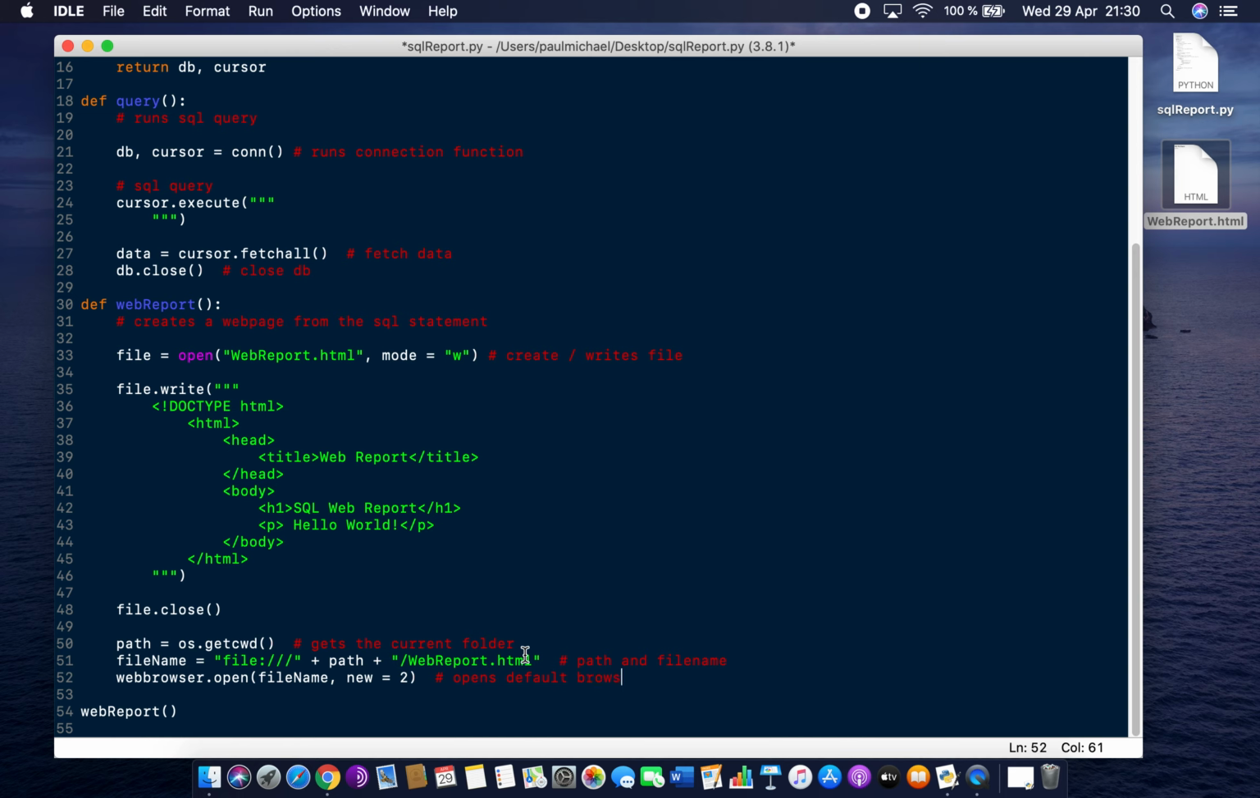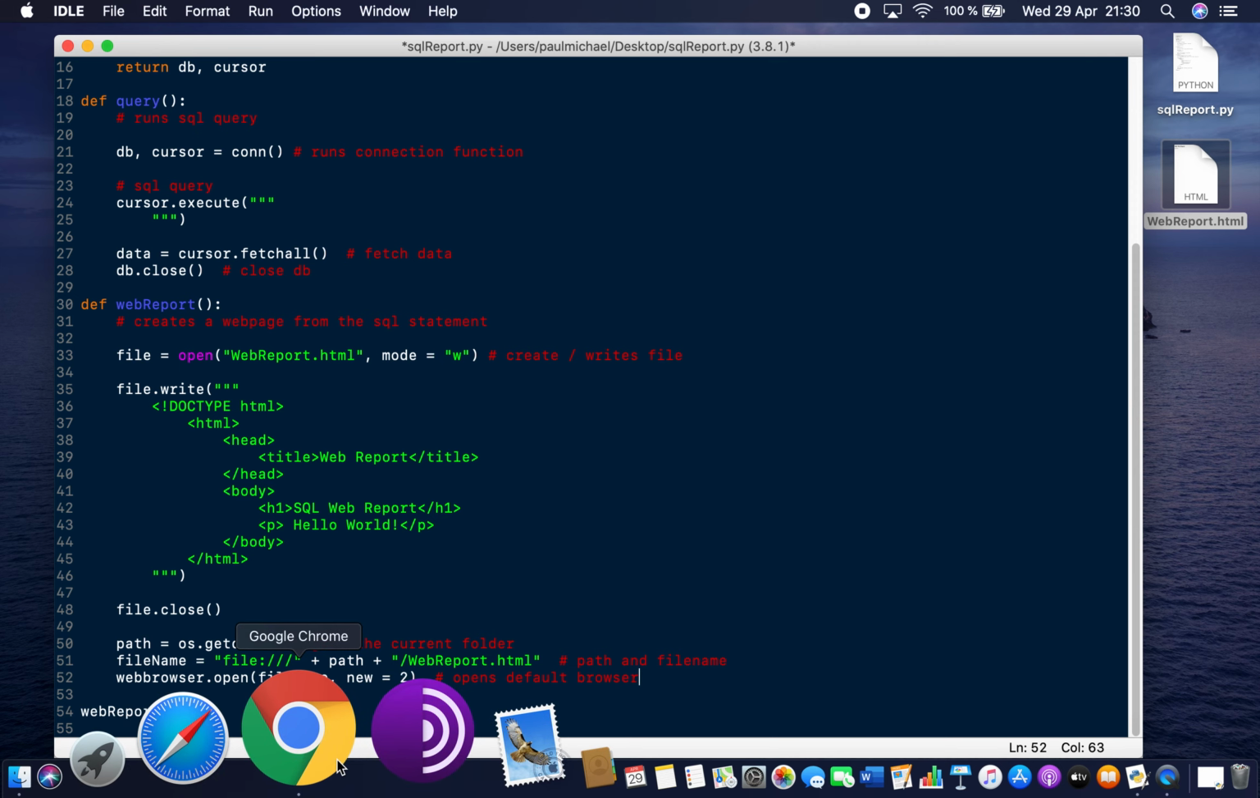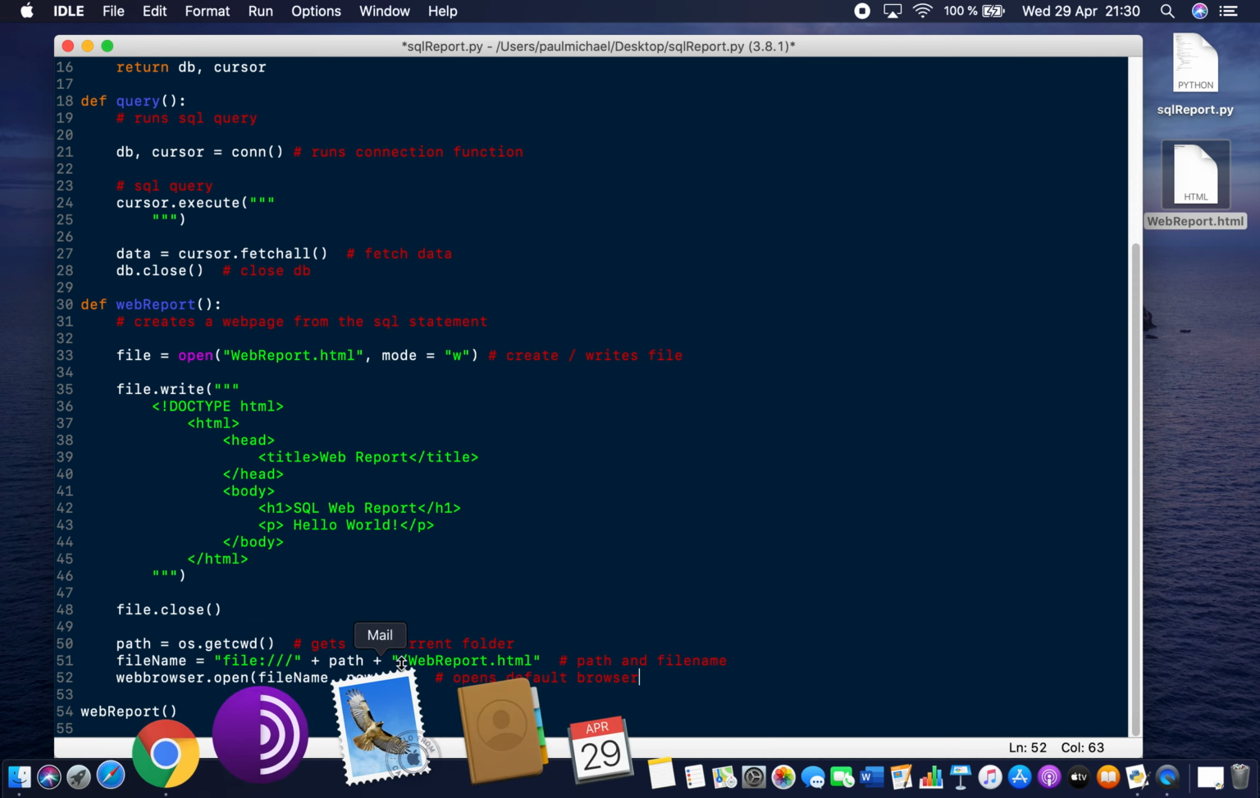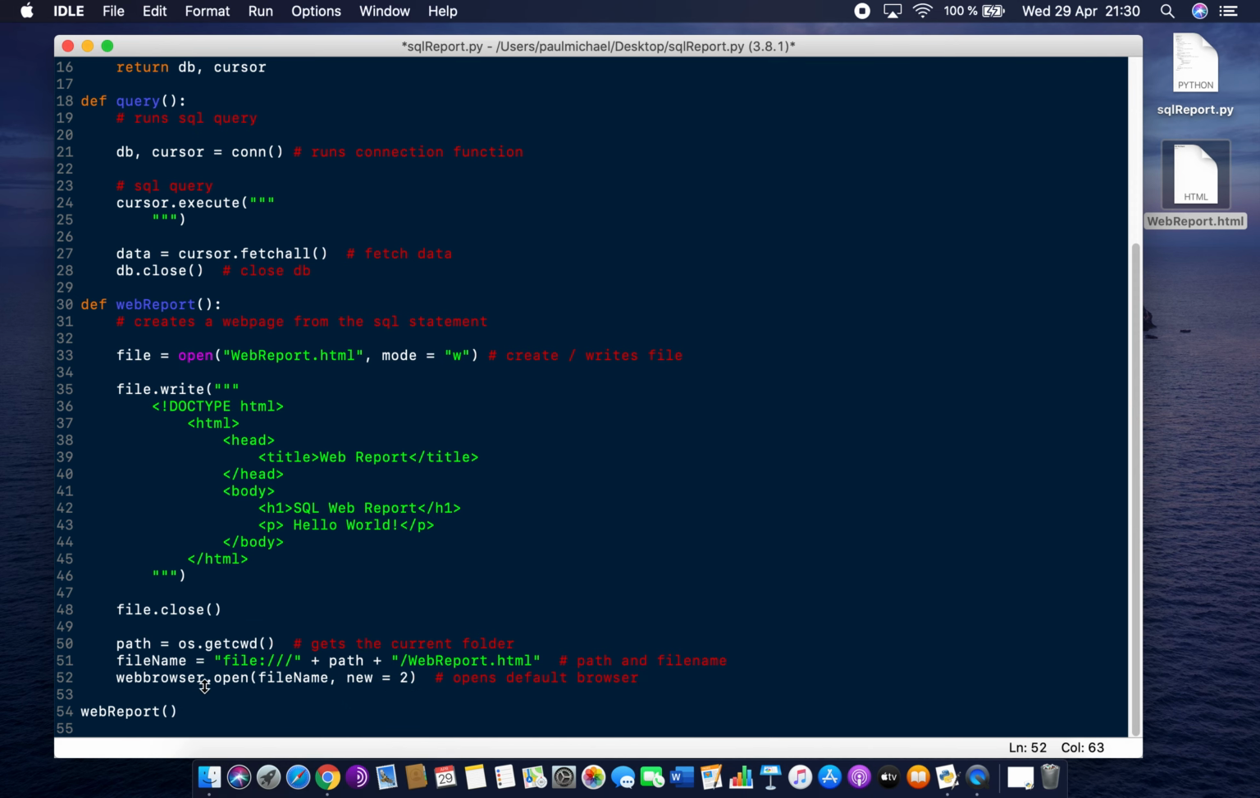Now, there are different ones. You can look up different things that you can do with web browser. You can open specific browsers, so of course, you could say open up Firefox. But if you don't have Firefox, like I don't have it on my computer, I've got Safari and Google Chrome and the Tor browser. You can specify specific browsers, but if you do this, it just opens the default one that your computer's set to, which is better.